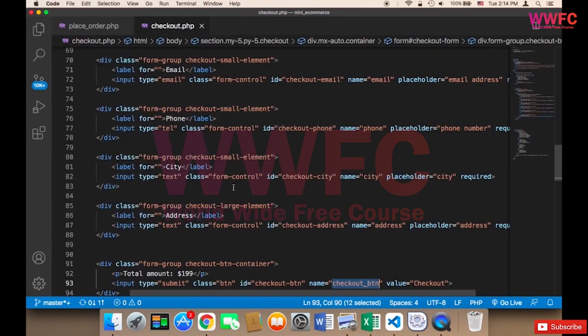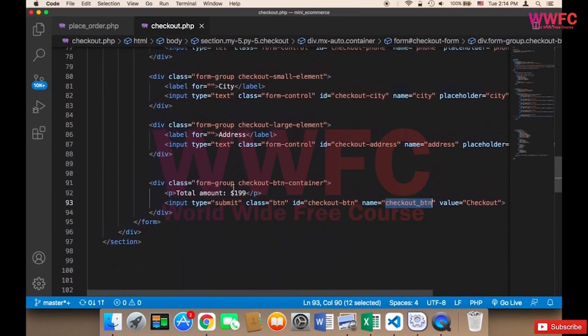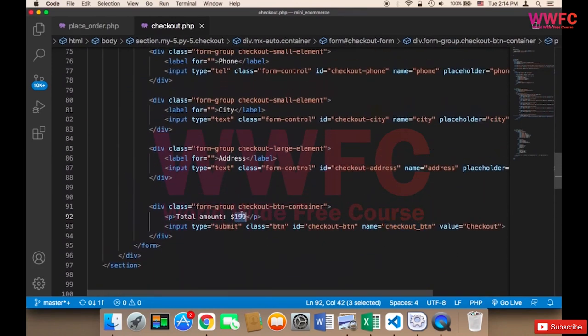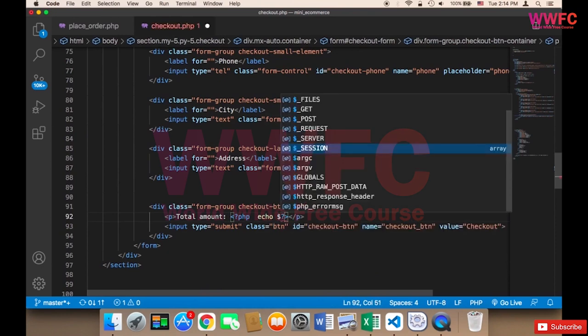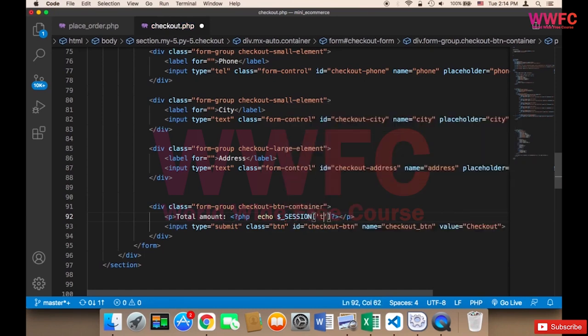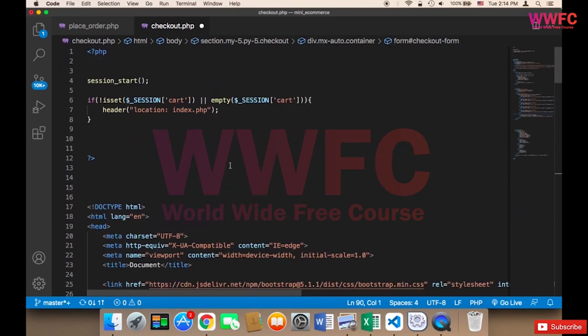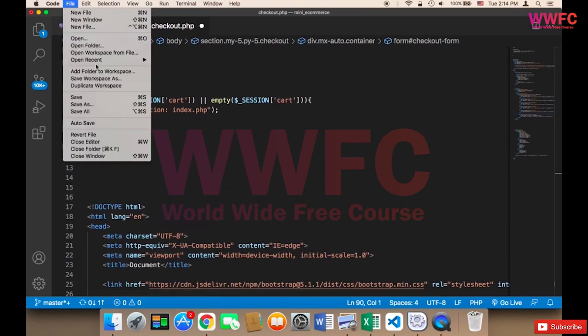So here we need to say PHP, and then echo, and then what we want to echo is the session, and then total, and that's it, just total. And before that we need to display the $sign. I'm gonna say here echo $sign dot, and then session total. And at the top we have the session, so we just need to save now and test.